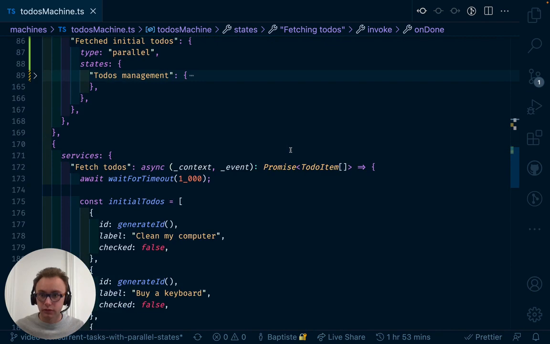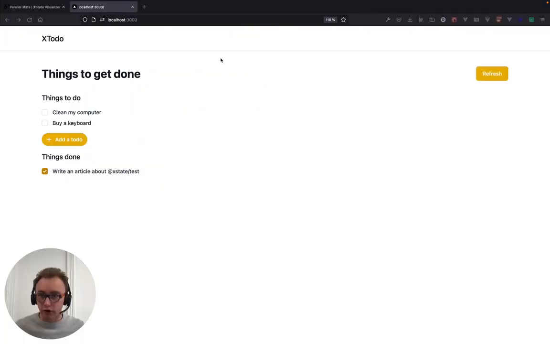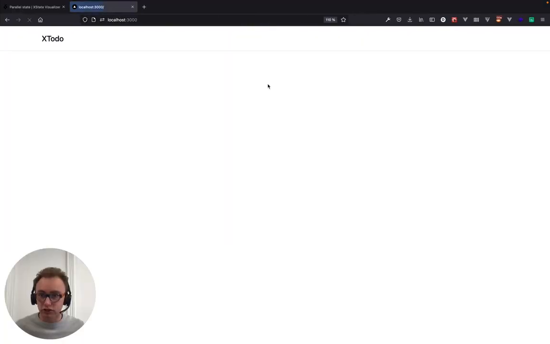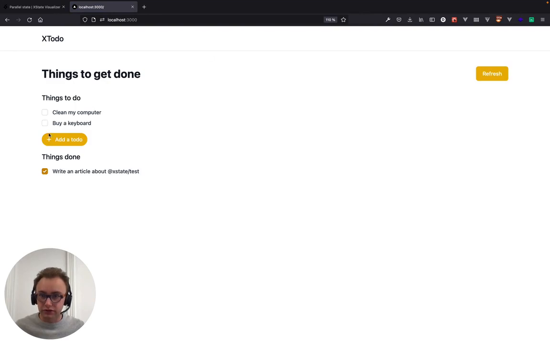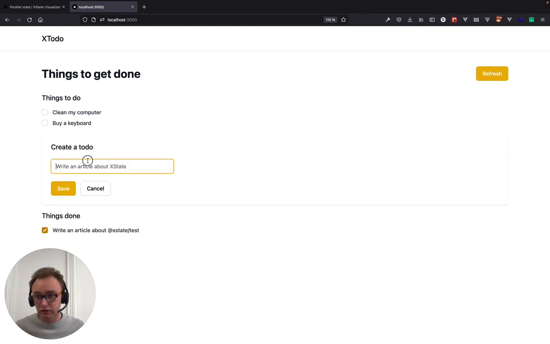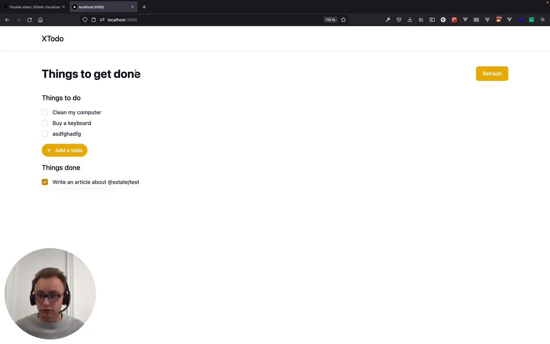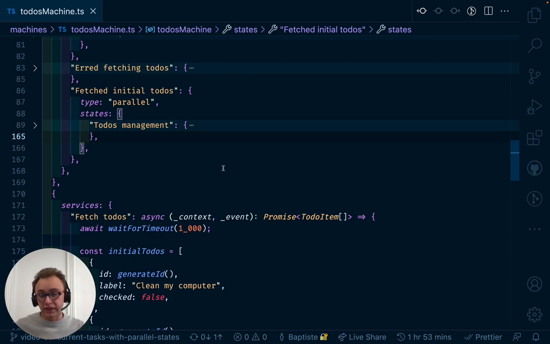Okay, does it still work? If we go back to the application, we can see that we can still update to-dos and create to-dos. It works. Now that we put to-dos management in a parallel state, we are going to create the other orthogonal region we want.